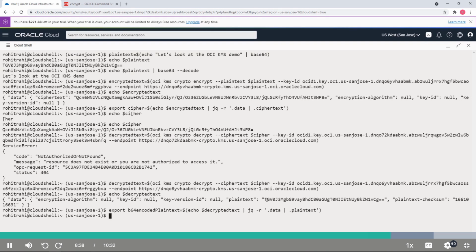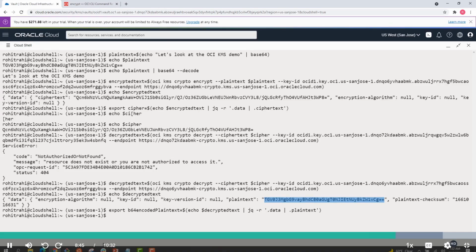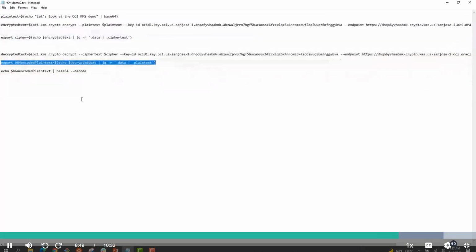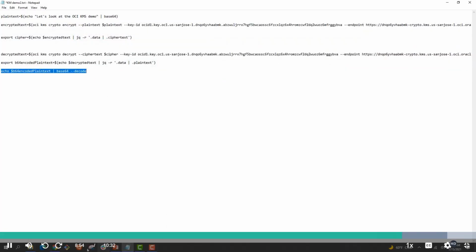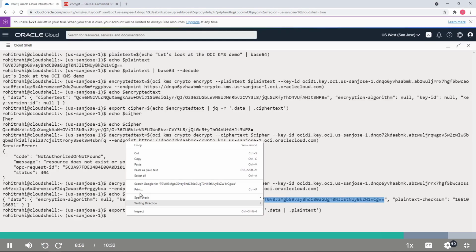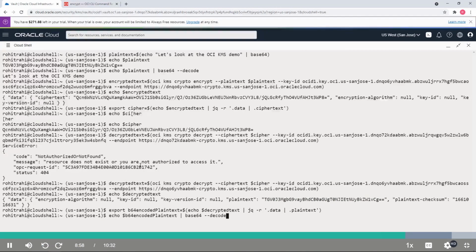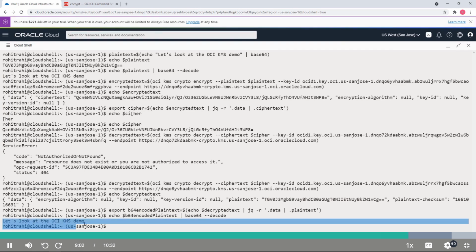So we pick this particular plain text which is base64 encoded. We pick that, put that in the base64 encoded plain text, and now we just simply need to decode it, and this should give us our original text. And you can see here that we can get the original text here, right?